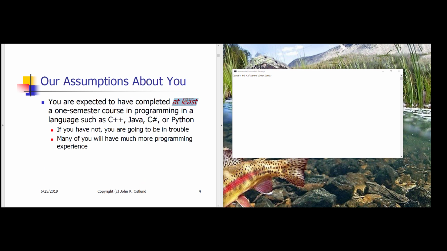Okay, so we assume that you have completed at least a one-semester course in some widely used object-oriented programming language such as C++ or Java. Perhaps your background is in Python itself. If you've done almost no programming, or if you didn't do very well in the one-semester course that you took, this is going to be a problem for you, frankly.